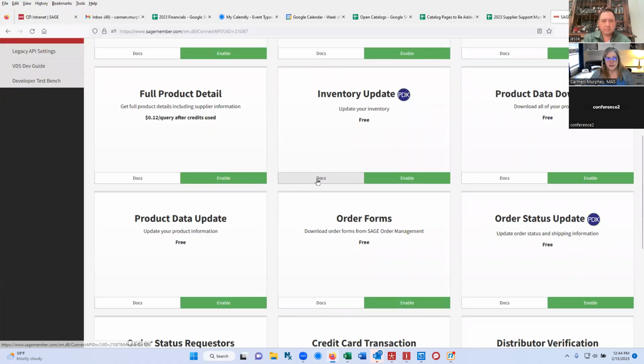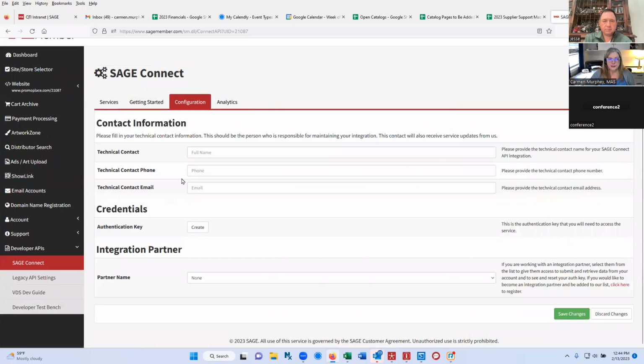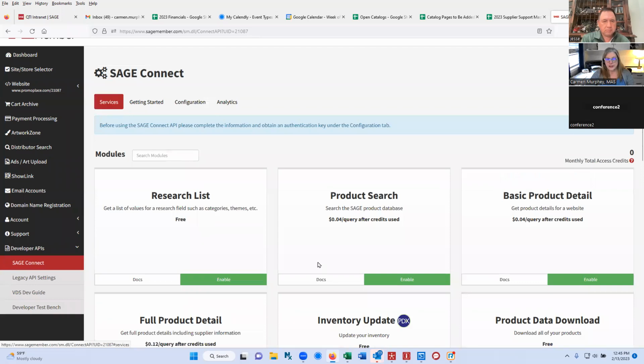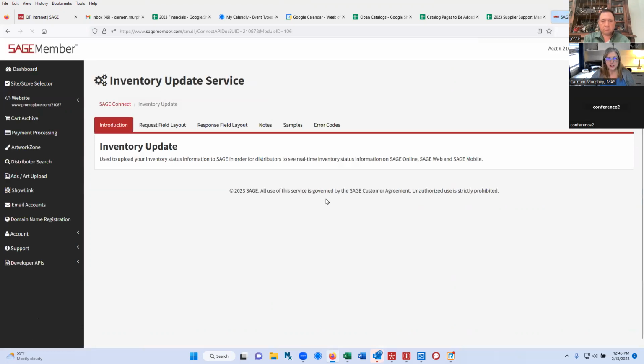Now within the modules, like all the information is here. First, what would happen is your developer would have to come here underneath configuration, and they would have to fill in this top part in order to create the credentials. So they would get the authentication key. Once they do that, they would want to enable the module that they're going to be working on, but they don't have to enable it in order to read the documentation. So they can just click into the documentation here, and it's going to have all the information.